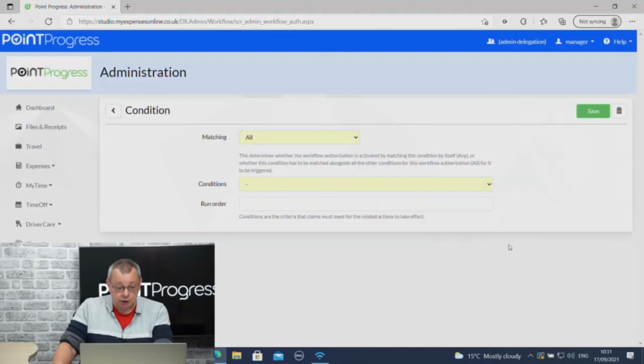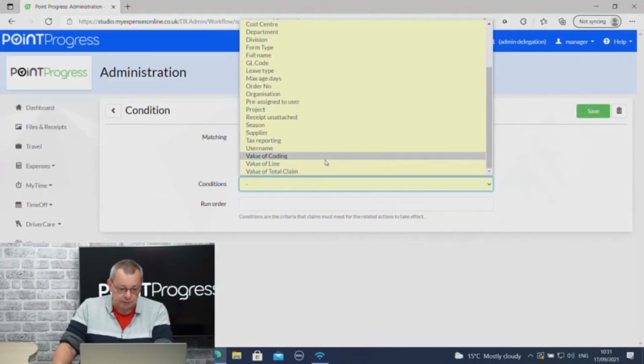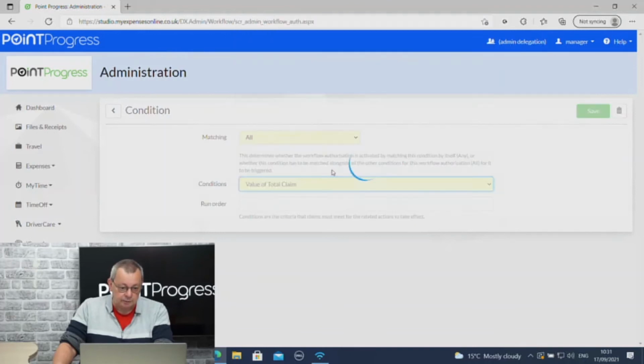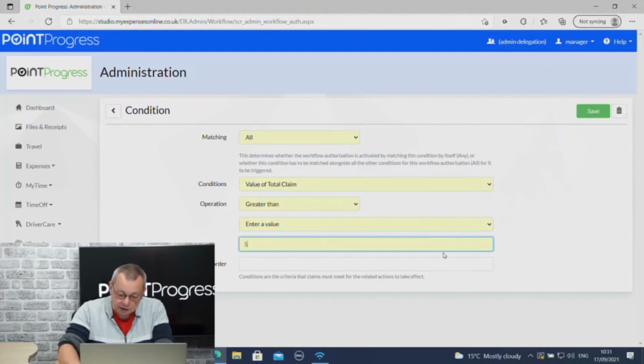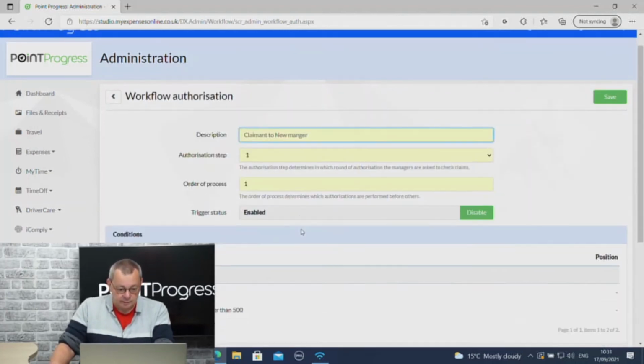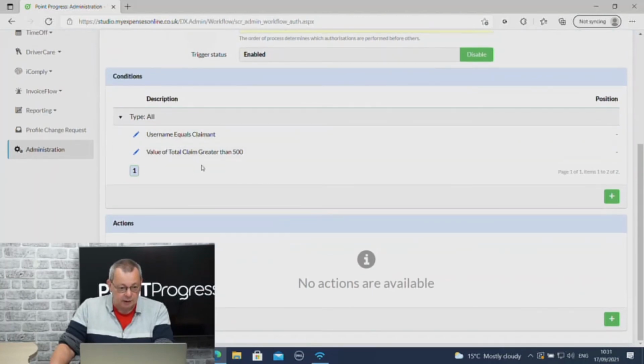Now in addition, we don't want to just trap all of that user's claims. We only want them to be checked by somebody else if the value of the claim that they put in is over £500. Okay, so we now have two conditions here. It must have been created by the claimant and it must be greater than £500.